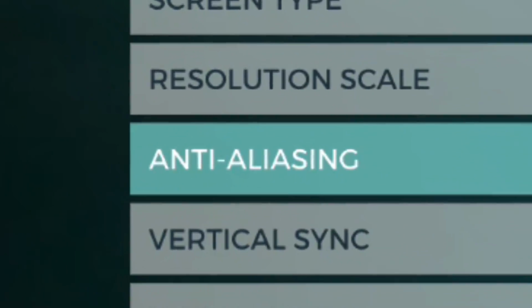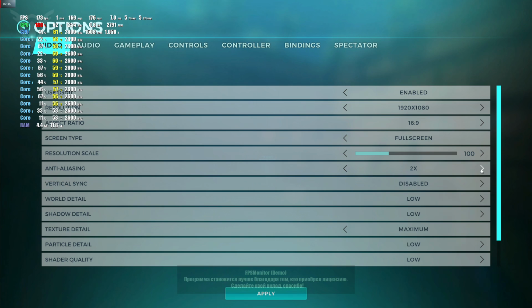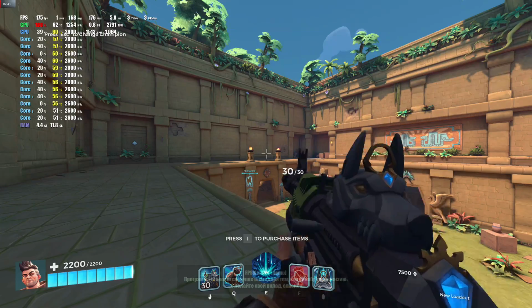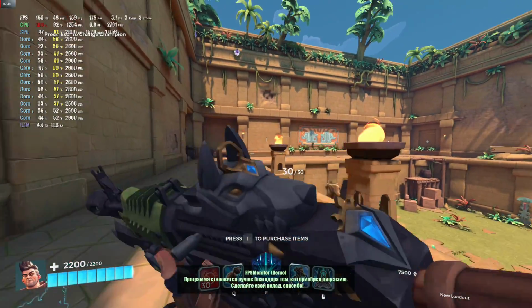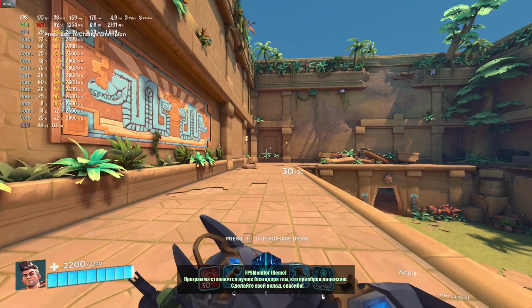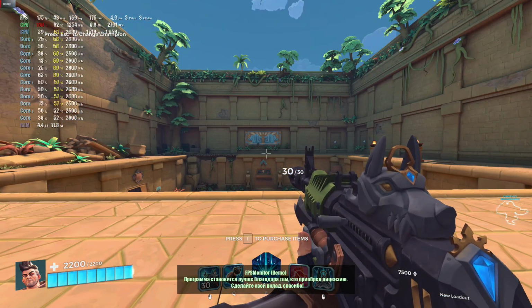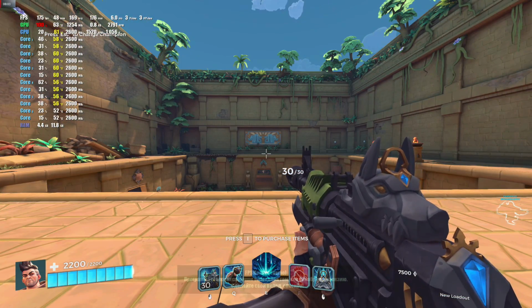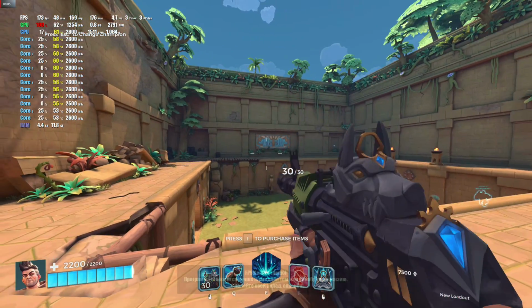So anti-aliasing, it depends straight on your GPU. It's the same as the resolution scale, but it really blurs your picture. It's going to look pretty nice, but the blurriness, I don't like that. But if you like the blurriness and you have maybe a 27-inch 1080p monitor, you can turn it up to maybe 8 or maybe 4.